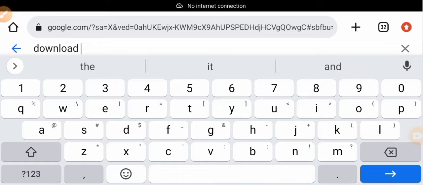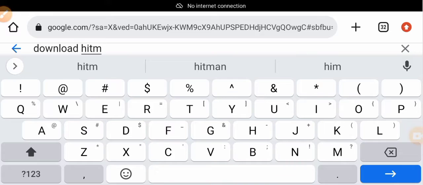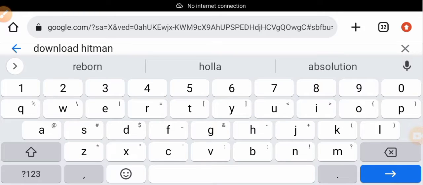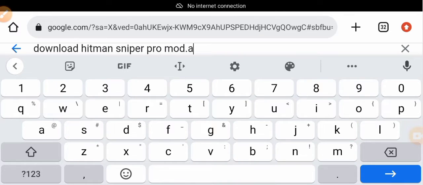So I want to download that Hitman Sniper, the one that I showed you for the first phrase there. So I will type it: Hitman Sniper. Then after you have typed the name of the game, you give space. Then you type APK arrow. Then you give space again. You type MOD. Then you put .apk. After you have put .apk, this works for all mobile phones.